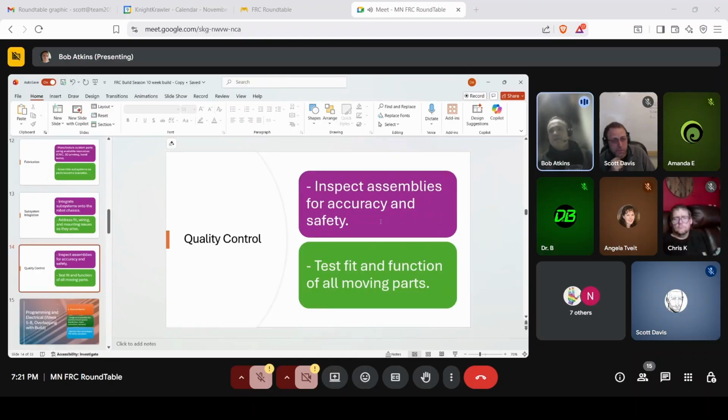Check aspects of assembly for accuracy and safety. Test fit and functionality and movement of all parts. Again, with that cardboard, we actually could manually manipulate the moving and functions of it, so it actually worked out real well.